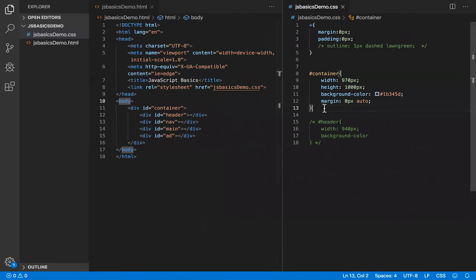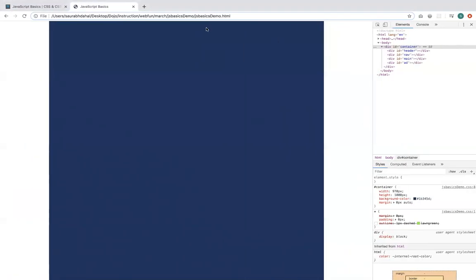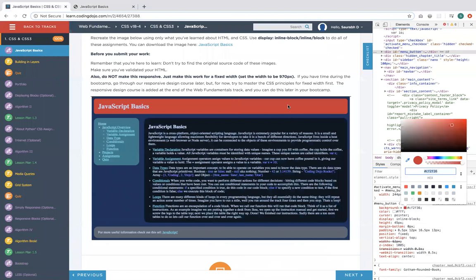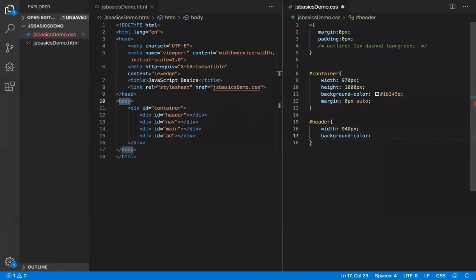Cool, so now I got this container div, and here we go. Now let's work with our header. So we said our header has a width of 940 pixels, background color. Well, let's figure out what the background color should be by going here. And I still have my color picker toggled on. So background color should be this color. I'm gonna copy that hexadecimal value, put it here. Okay, we have a width for it. Let's just see what that looks like for now, okay?